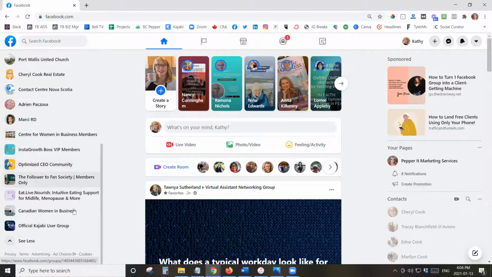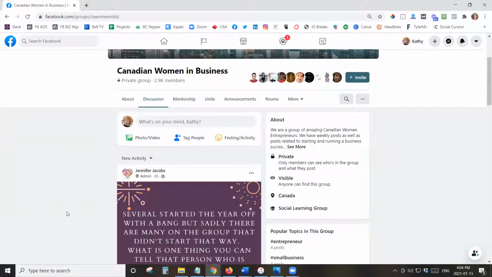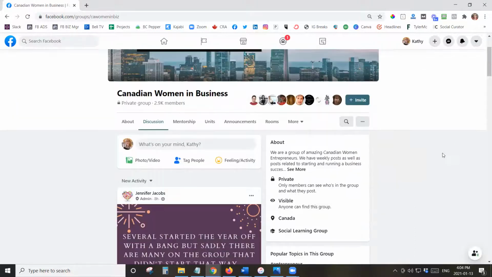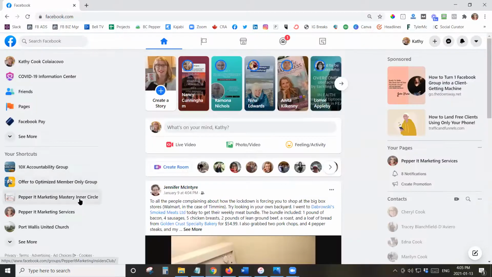Now, I do want to show you how you can do this kind of thing. So I'm going to jump over to a group that I'm part of. And when you want to look at these kinds of groups, if you want to pin the group, that's where I put it into my shortcuts. So that's where I stuck that over there. I typically do it if they're different groups that I want to pay attention to more, that I want to interact more with. So I will put them over here. And I do the same thing with the pages.